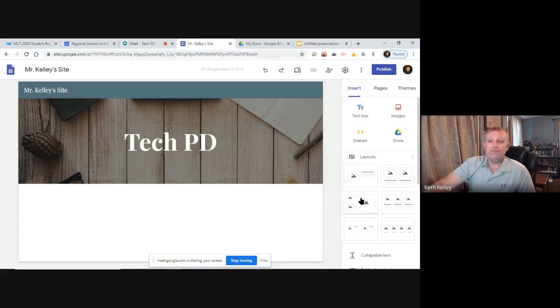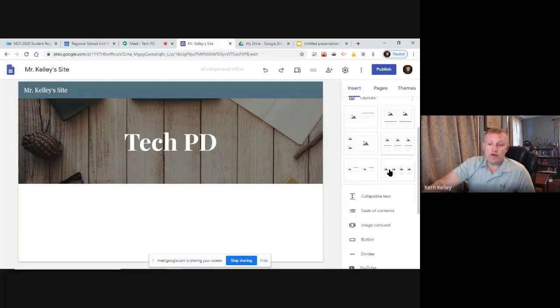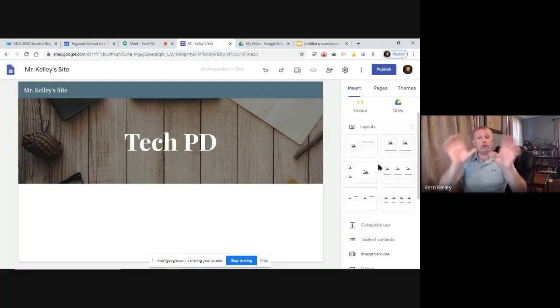This is where we would do it. So they do give you some layouts here. The layouts are just kind of like, is it two columns or a big picture with a column beside it, and that kind of stuff. And you can adjust and move all this stuff around. I'll show you how you can drag things around.